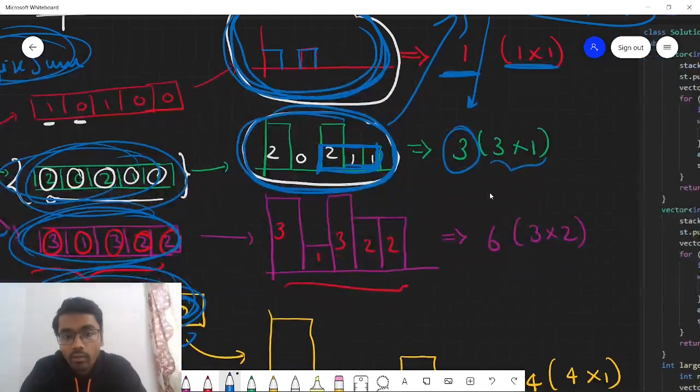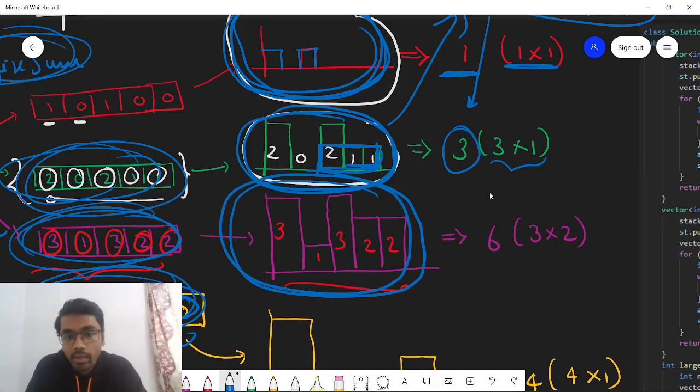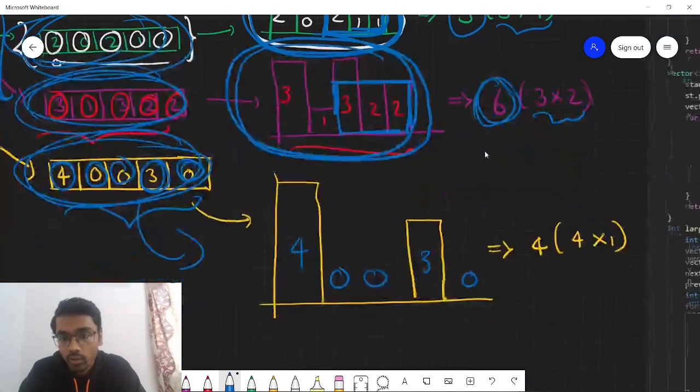Now we will pass this next histogram into our function to get the maximum area. Now when we pass this particular histogram, we will get the maximum area as 6. How 6? We can expand this towards its right, we can expand this towards its left. So width will be 3 and height will be 2. So 3 cross 2 is 6, so that's why we are getting 6 as the largest area for this histogram.